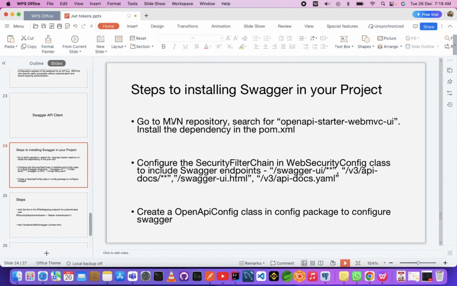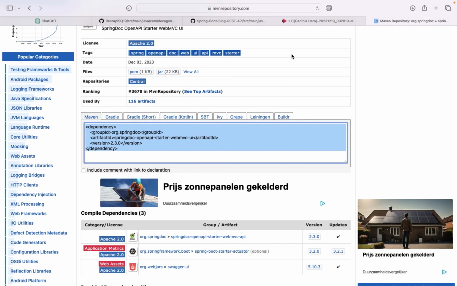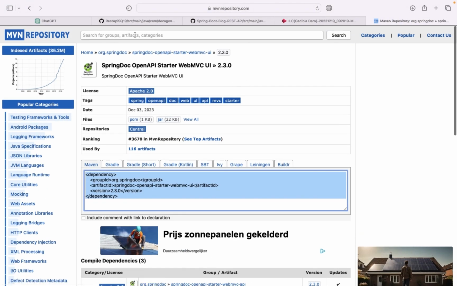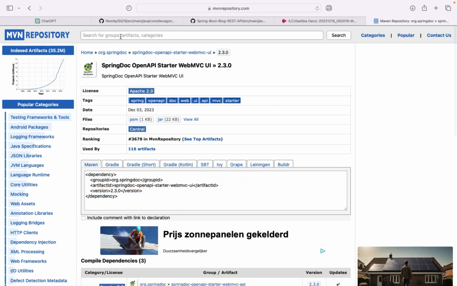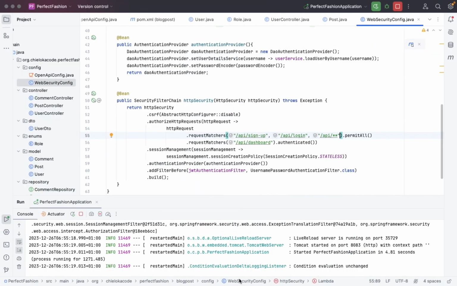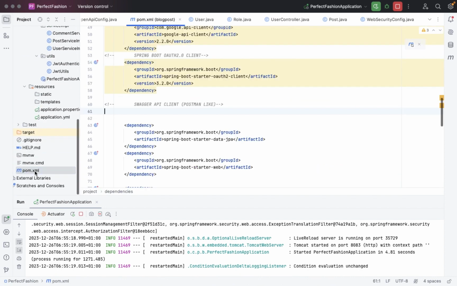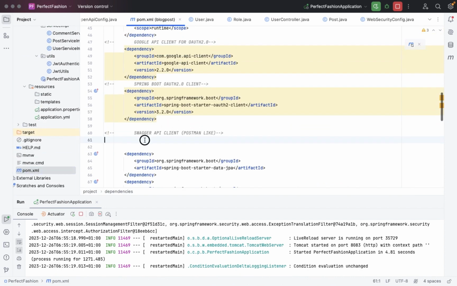The first thing we have to do is go to the MVN repository and then search for this. So I'll just copy this. Okay, you can see it here. So this is it here. You take the dependency and then you copy it to your pom.xml. So I'll just put it here.